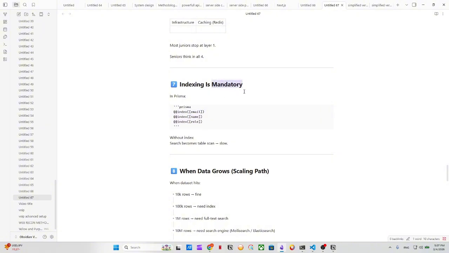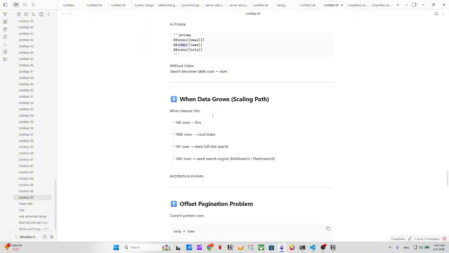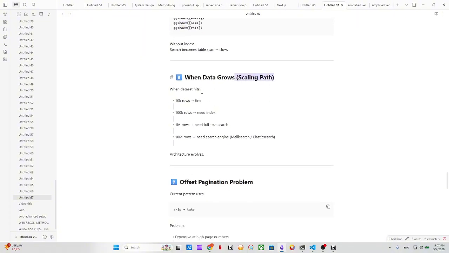Indexing is important. We'll talk about it more. I think we already talked about it. Without indexing, search becomes a table scan, which is slow. We have to index the key fields that we need to search, like name. This is important when data grows, the scaling path. When the data set hits 10k rows, it's fine. 100k needs an index. 1 million rows needs full text search. 10 million rows needs a search engine like Meilisearch or Elasticsearch.